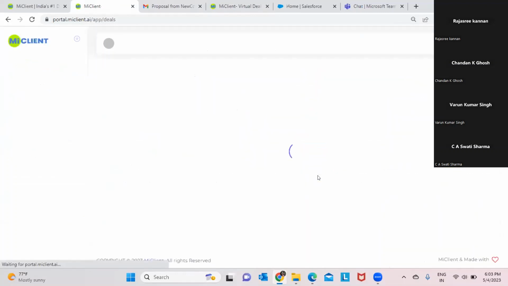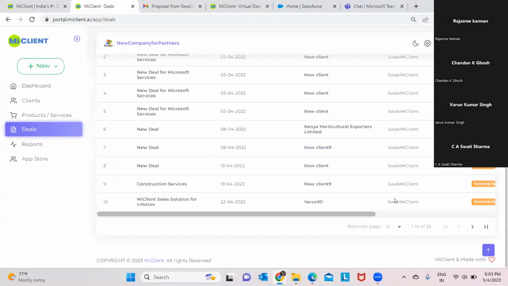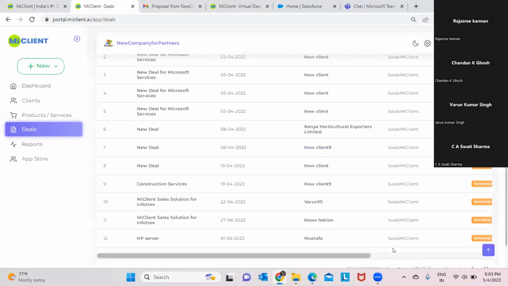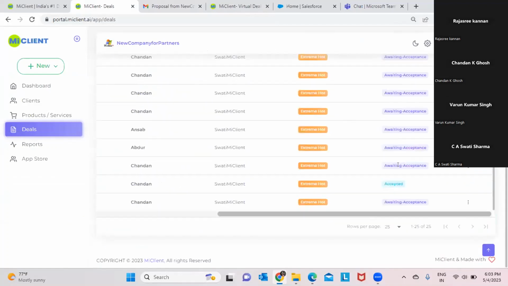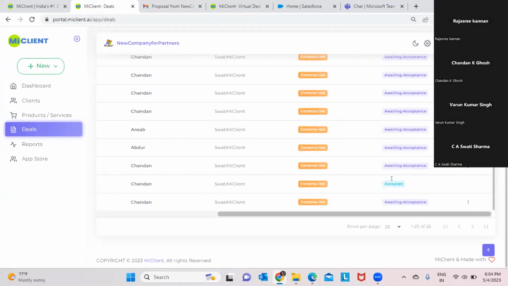So if I have 25 deals, let me quickly check here and just refresh, because the system is with me only. And you can see that this deal will be the accepted deal, right? Yeah. So this deal is accepted, and I have accepted the previous email which I have already sent. So it is showing the accepted one, right?